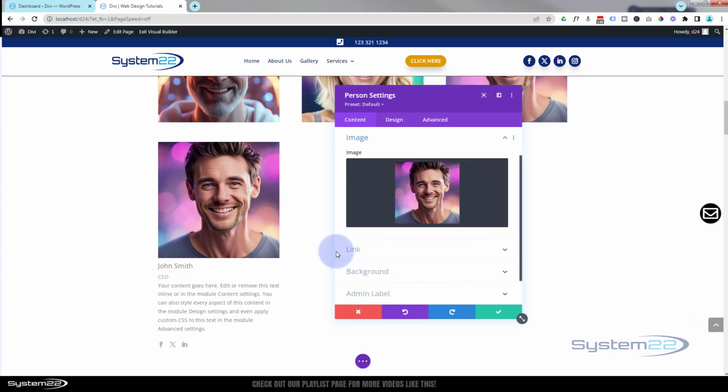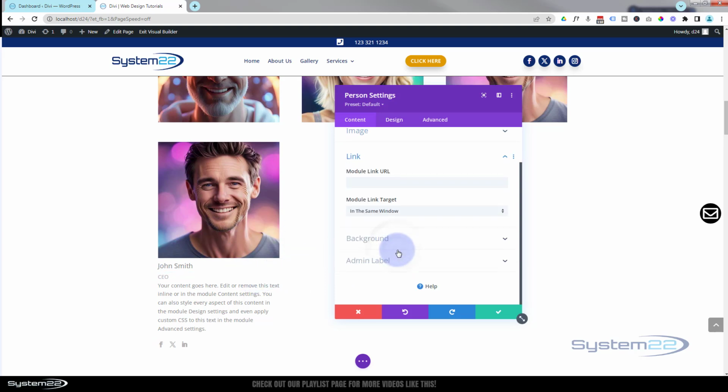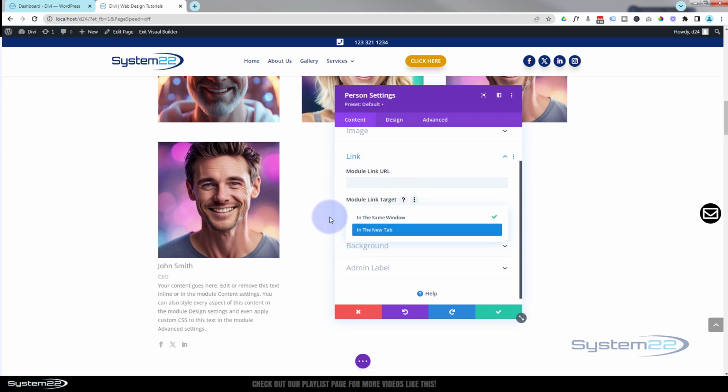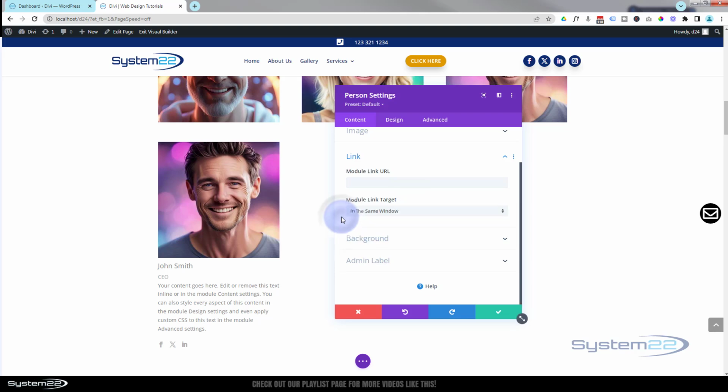Great. Well, I don't really want this to link to anywhere. Or if you've got a page about this chap's services, perhaps you might want it to link there. And that when they click on the actual module itself, that's where it'll take them. If you're taking it to your own site, leave it in the same window. If you're going off-site to somewhere else, open it in a new tab. That's always best practice.